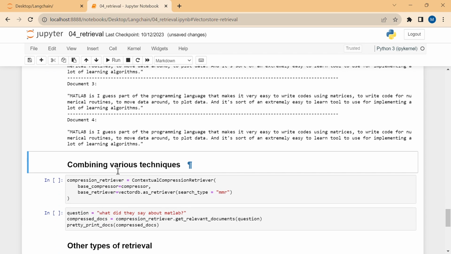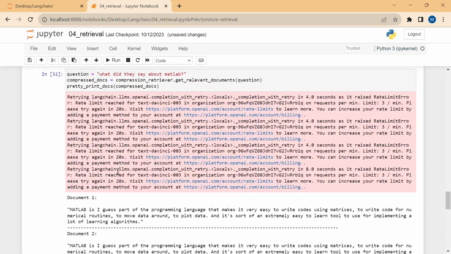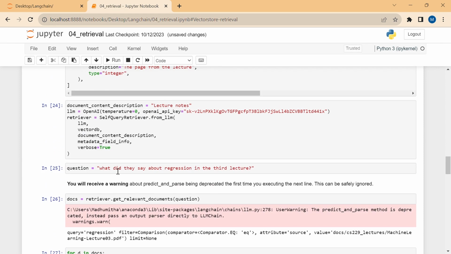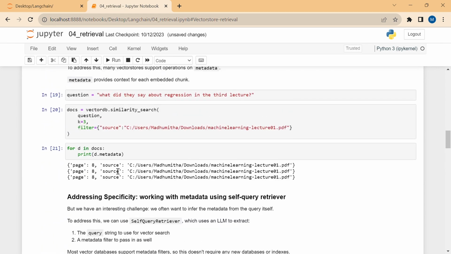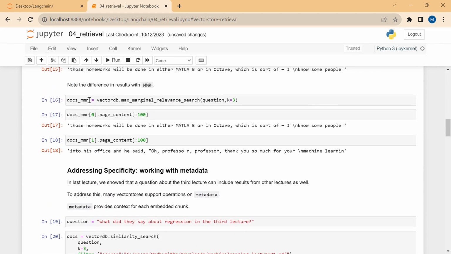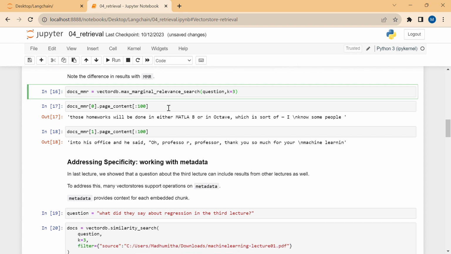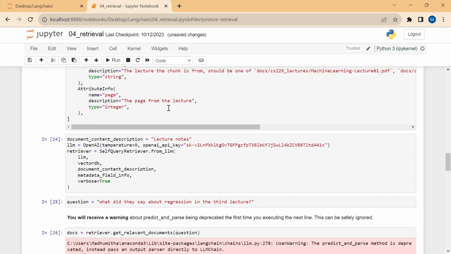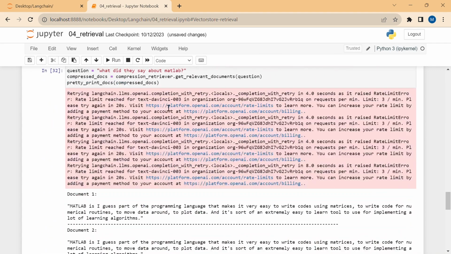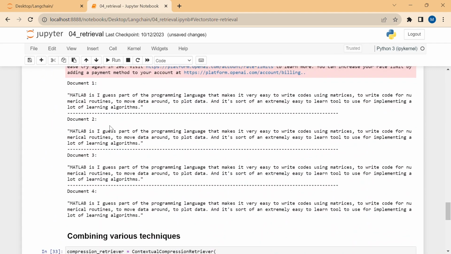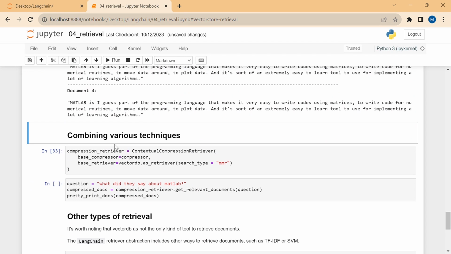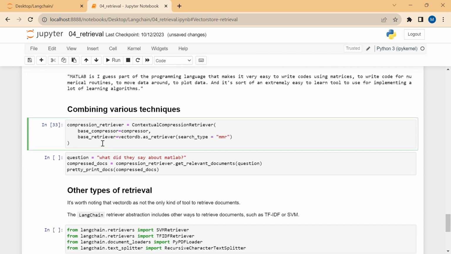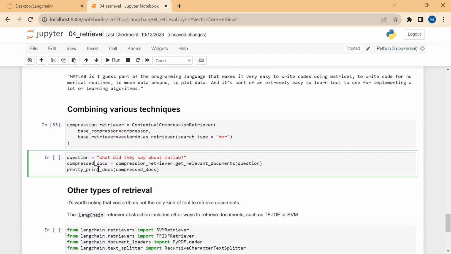In that case, there comes MMR. MMR is nothing but, let me show it here. Yeah, this is MMR. MMR is nothing but max marginal relevance search. It will find the maximum relevance results and it won't give a duplicate or repetitive answer. So that is the use of this max marginal relevance search. With the help of this MMR, we can reduce the duplicates and we can get a good output.